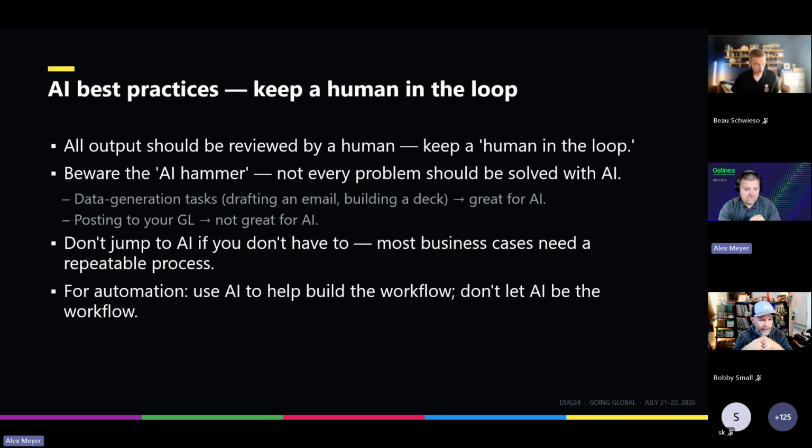So if there's something in your business where you're trying to automate a process to perform large amounts of more tedious work, absolutely, you can use AI to help build that workflow. But at the end of the day, you want that workflow actually performing the process and not AI itself. So just something else to keep in mind as we are talking about this.